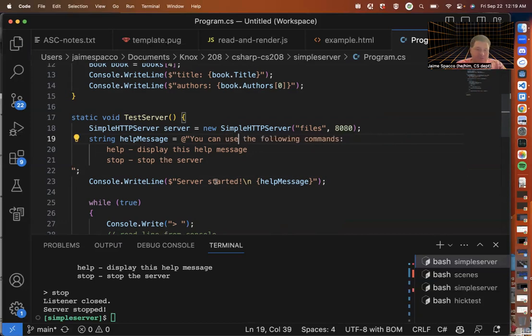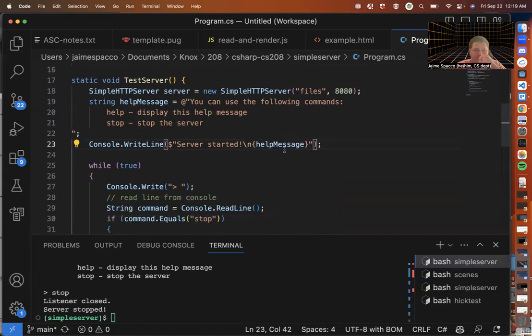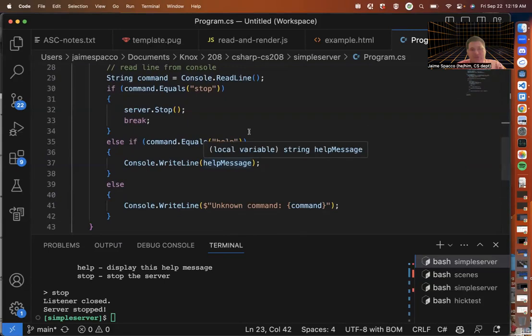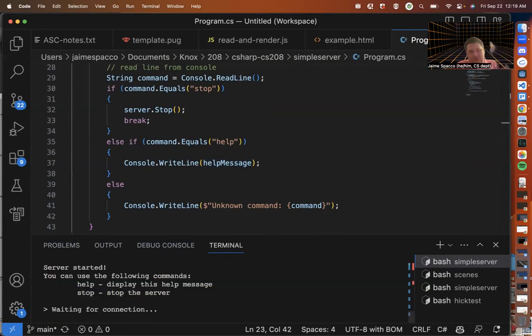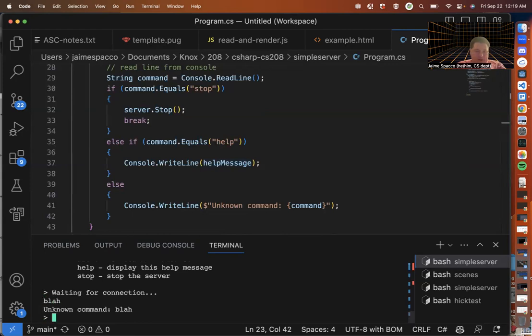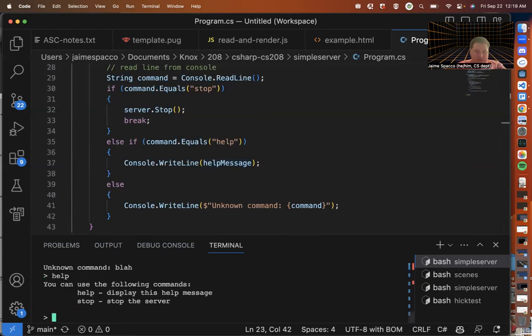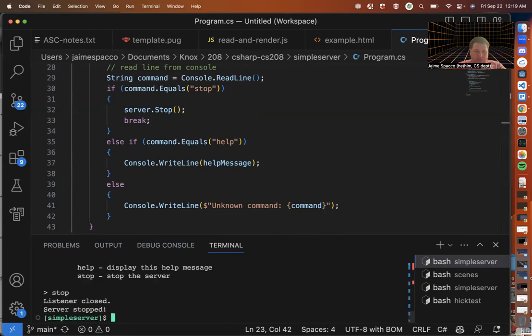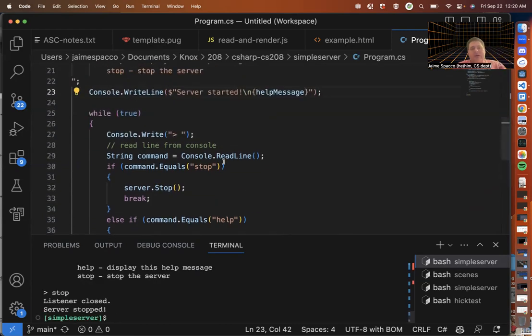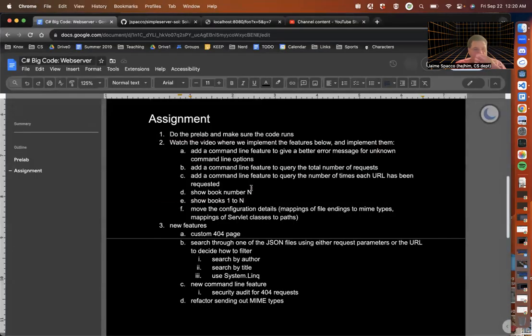So this will say server started, a new line, and then, and this is weird, this will have a space after the new line, which I don't actually want. So I'm going to back that up. But then here it'll just say you can try the following commands. .NET run. Okay, good. Blah, unknown command, help. Give me this again. Stop. Server stops. Okay, good.